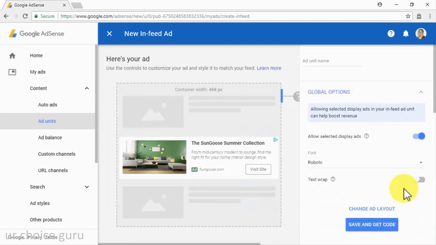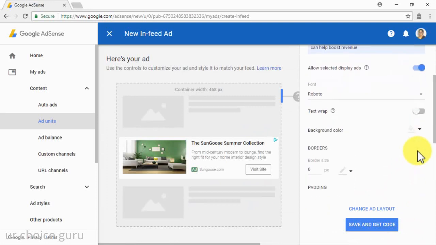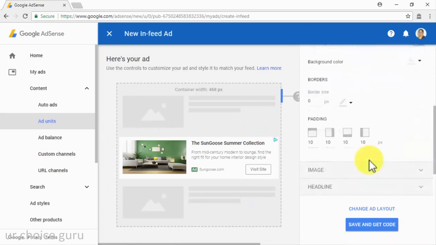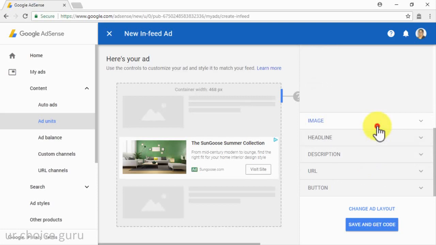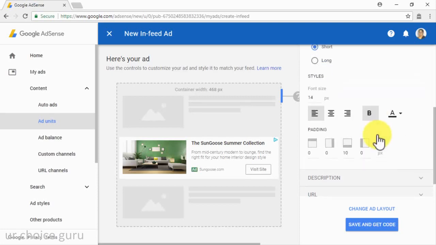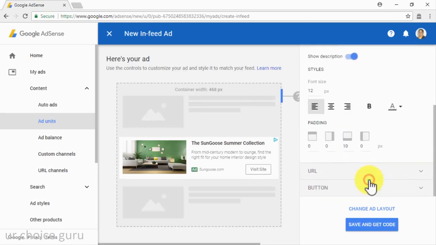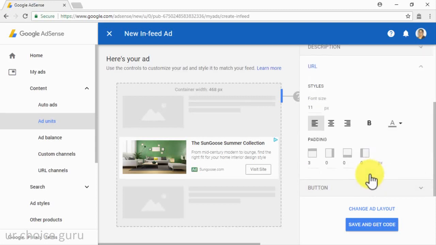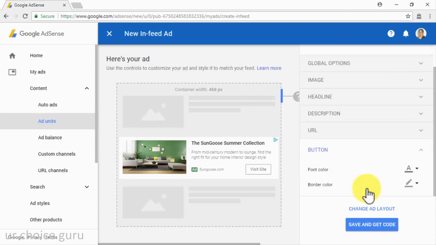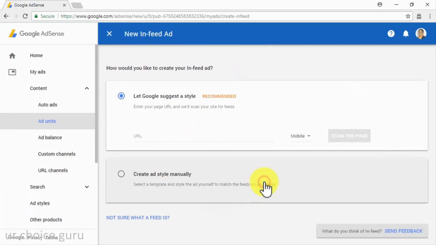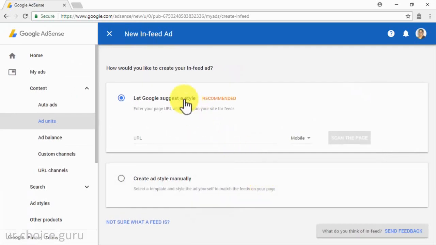Global customizations include fonts, background color, borders, and padding. Specific customizations include image alignment and size, headline, length and style, description styles, URL styles, and color of font and border on buttons. Once you are finished manually customizing your in-feed ad, you will simply have to click on Save and Get Code. Now, we recommend you to select the Let Google Suggest a Style option because it is the easiest and most time-effective way of customizing an in-feed ad.